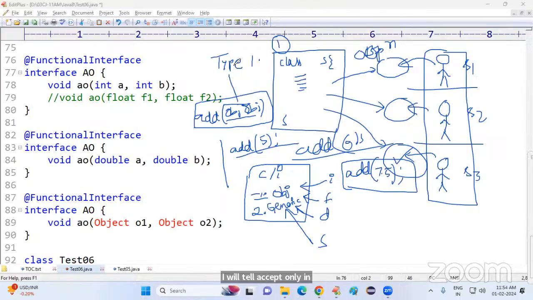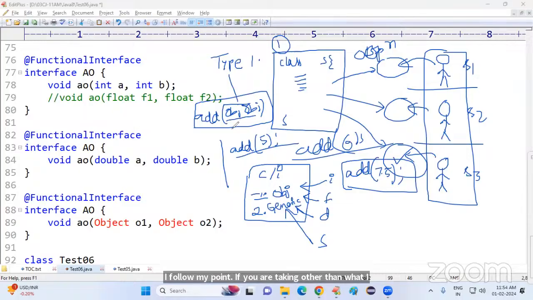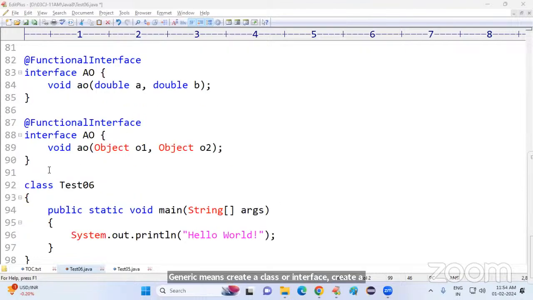I will tell it to accept only double, it should accept only double. Are you following my point? If you are taking anything other than what I specify, the compiler should throw an error. That is where a new feature has been given, called what? Generic. Generic means create a class or interface without specifying a particular type.